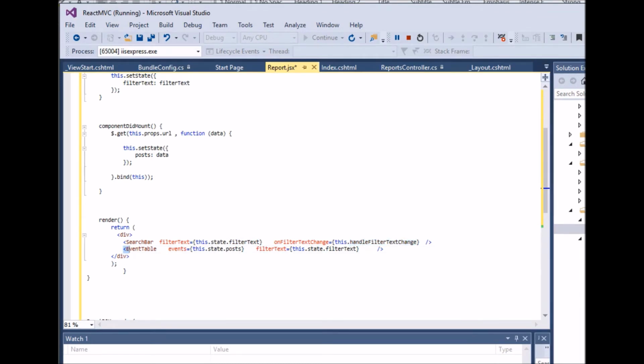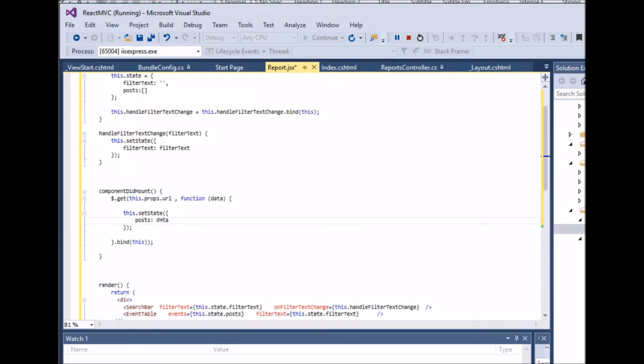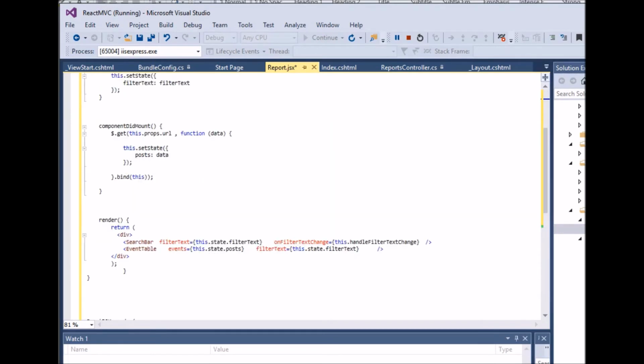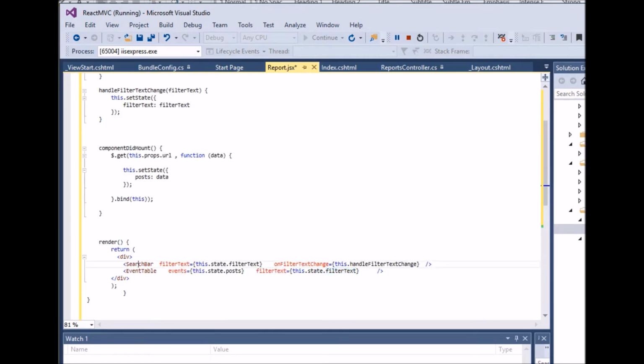Now we also have the event table. In the event table, we have the post variable that we have here. Remember that we assigned the data that we got from the JSON file. So that JSON file, that information is actually being pulled into this filterable event table. All right. So the filter text, we also send that, which is important. So now we need a search bar and event table. Let's go with the search bar.